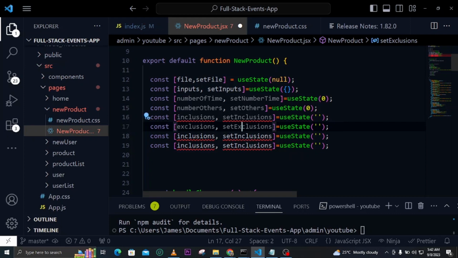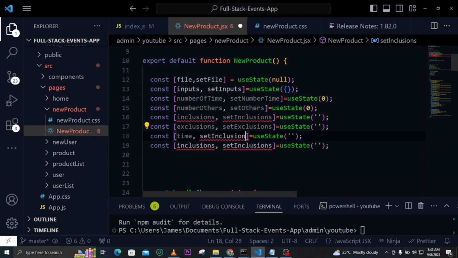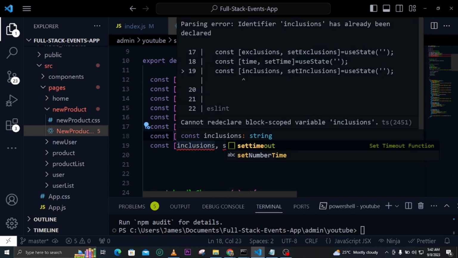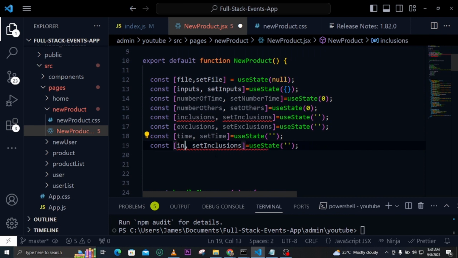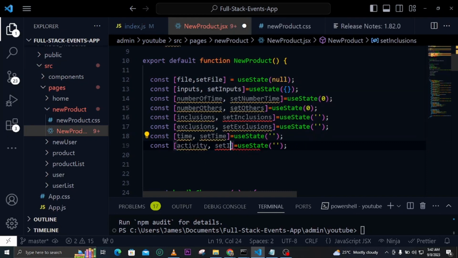And the other thing is that this one should be time here, and here also we need to have time, set time. So here also it is activity. So this is activity here, and also here it should be activity. So this is also activity, like that. So set activity. So we need to get the information from these inputs here.